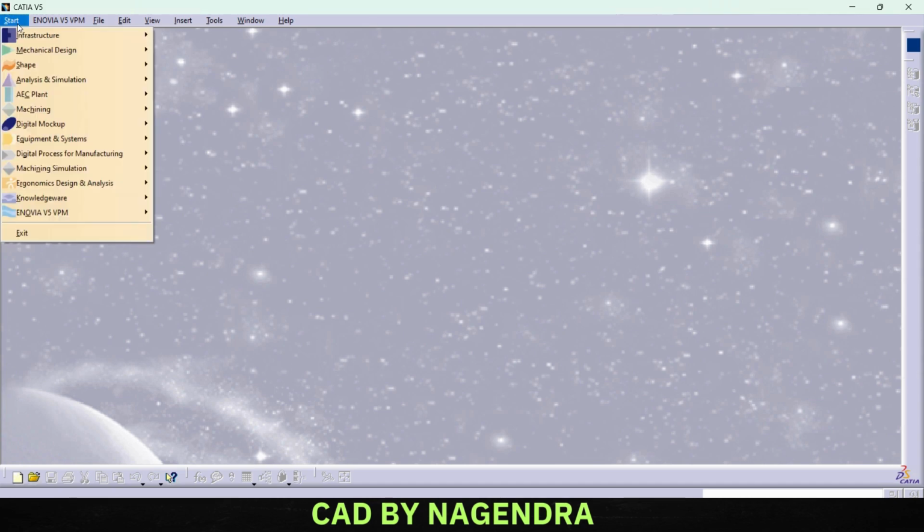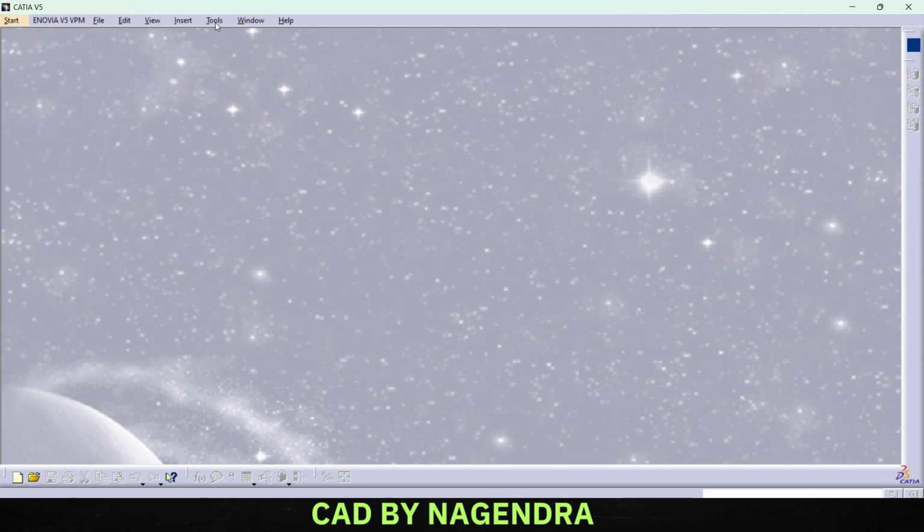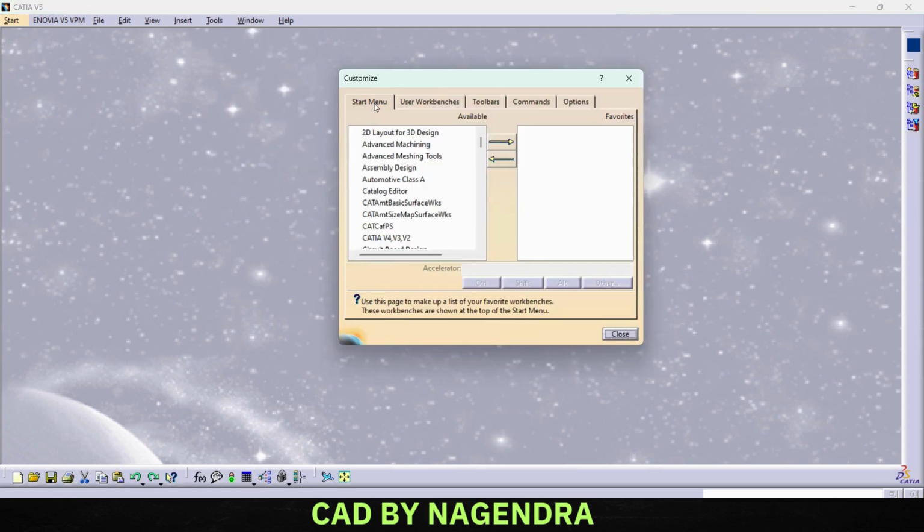To create start menu shortcuts, we need to go to Tools, then Customize. Then, as you can see here, we have Start Menu. Now we need to select the workbenches for which we need to create shortcuts.